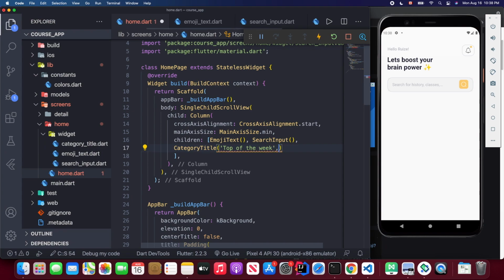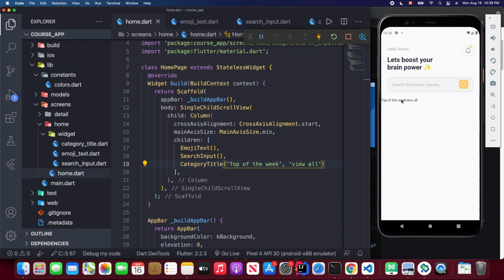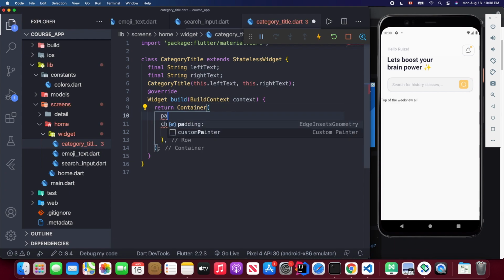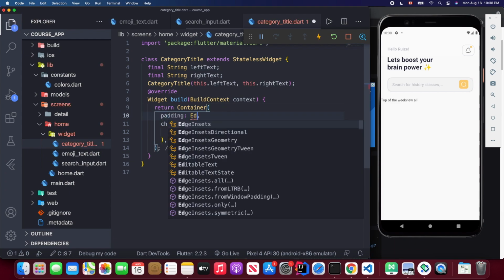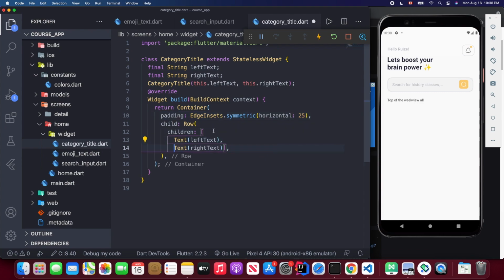And the second one would be view all, right? So let's save. And you will see we have two texts coming out, and we need to customize it a little bit. So first is the padding. So we can use the symmetric, and we set this horizontal to 25. And then we can customize the left text and the right text.